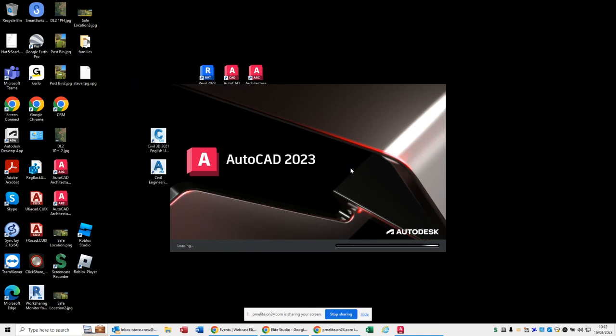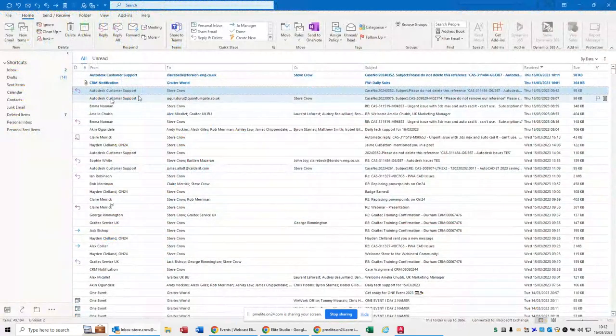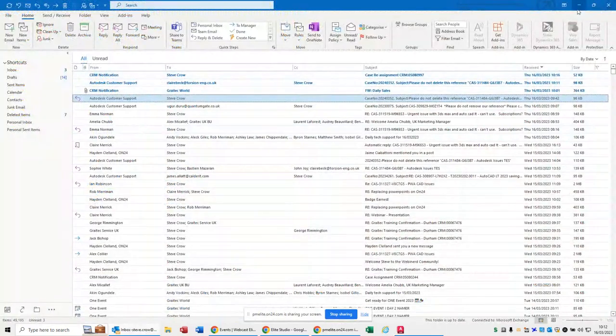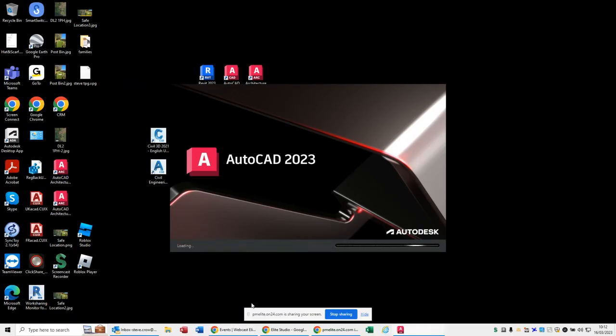Just to show you, there's nothing fancy set up here. It is bog standard AutoCAD out of the box. I'll just quickly check my emails in case. Just worried that you can't see my screen. Right, so let me bring my AutoCAD up onto the front screen. So it's an out of the box install. I've not set anything up fancy, nothing over and above what you guys have got there.